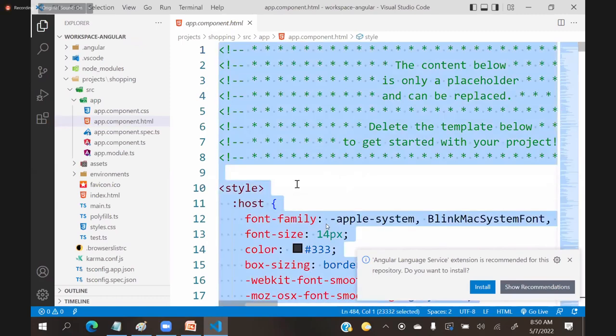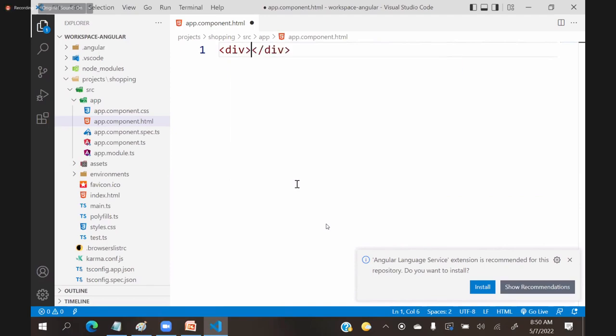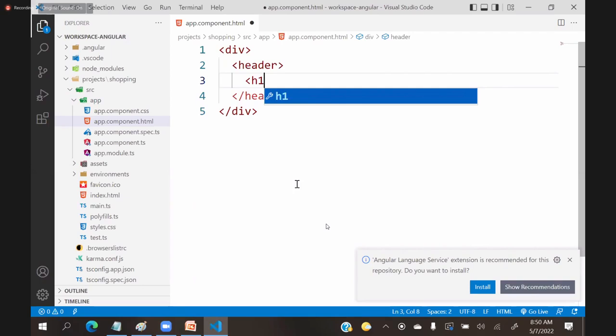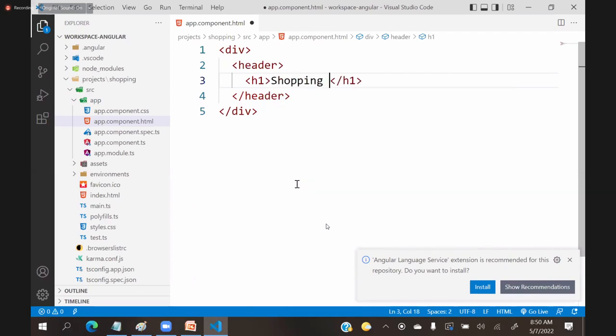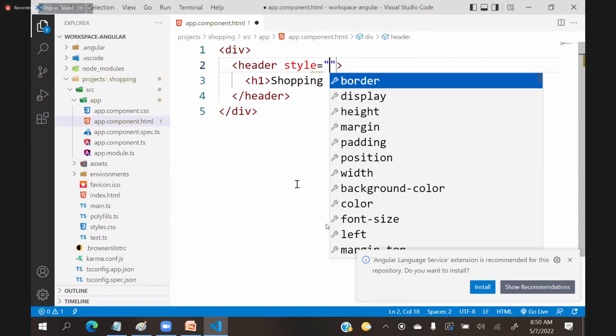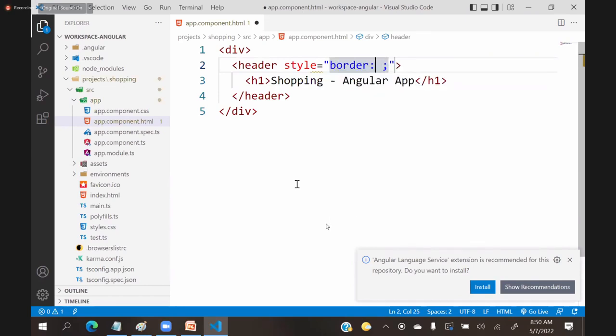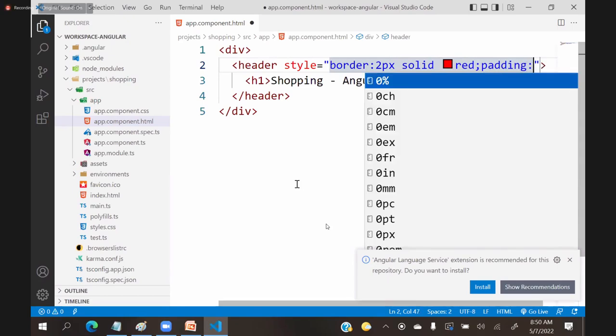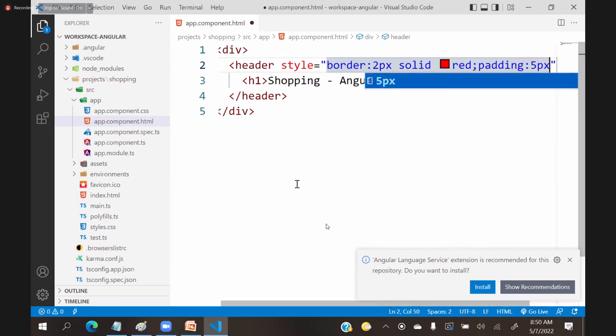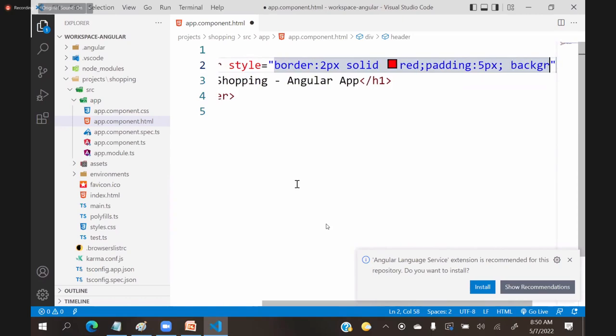So what I will do here, I will remove it. I will just keep a div. I will keep a header here, and I will say heading: shopping. So, Angular site, Angular app. And I will keep here some style. Some border, some 2 pixel, solid, some red. And I have given here some padding as 5 pixels. I am just giving here some options, some background color.